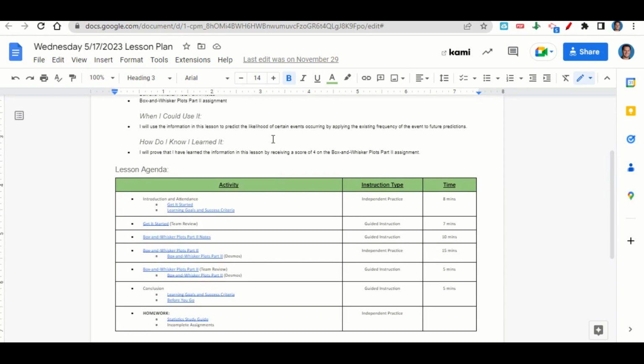Now let's take a look at our agenda for today. We will begin by going over the learning goals and success criteria. While we do that, you'll fill out your Get It Started. Once you've completed your Get It Started, we'll go over it together and answer any questions that you may have. After that, we'll go over the Box and Whisker Plots Part II notes, and then I'll give you time to complete the Box and Whisker Plots Part II assignment on Desmos. Once you've completed the assignment, we'll go over it together and answer any questions that you may have.